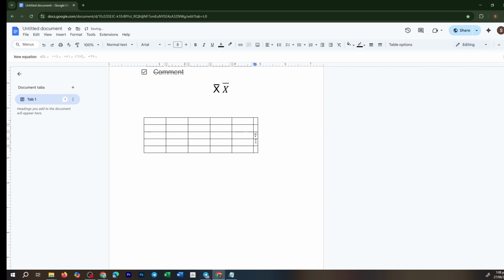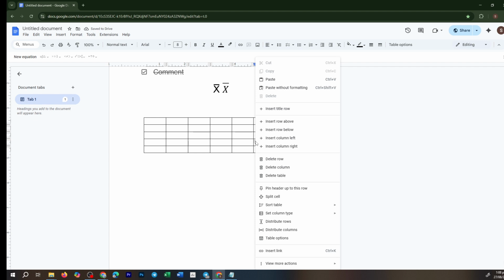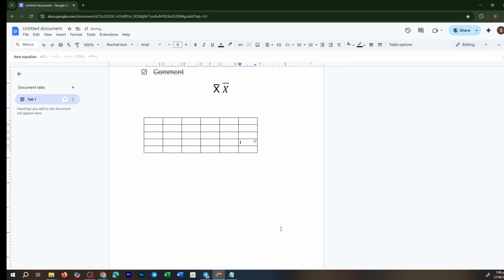After adjusting the columns to your liking, there's one more step to make everything look polished and even. Right-click anywhere within the table, and from the drop-down menu that appears, select Distribute Columns. This option automatically evens out your selected columns, ensuring they're all the same width. Doing so not only enhances the visual uniformity of your table, but also makes it easier to read and interpret the information presented.